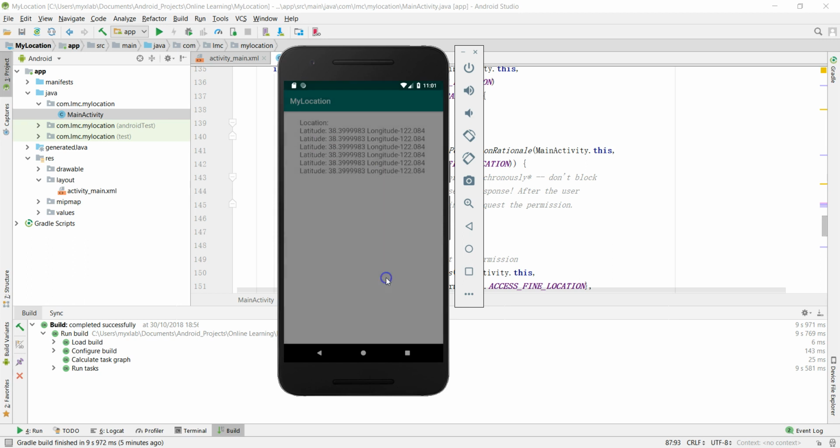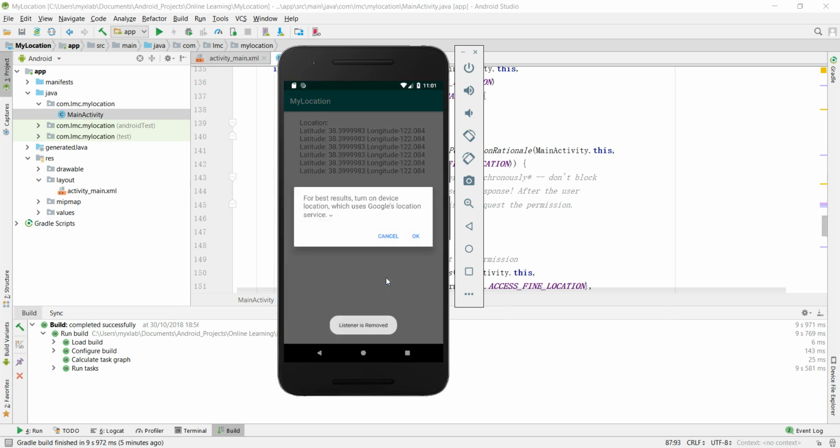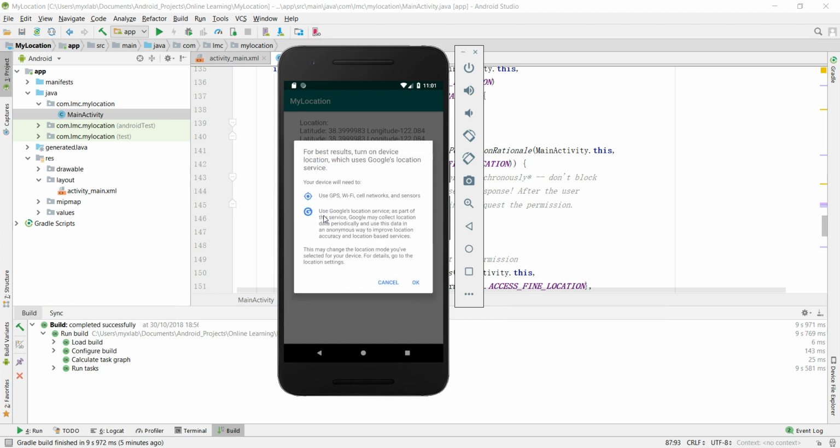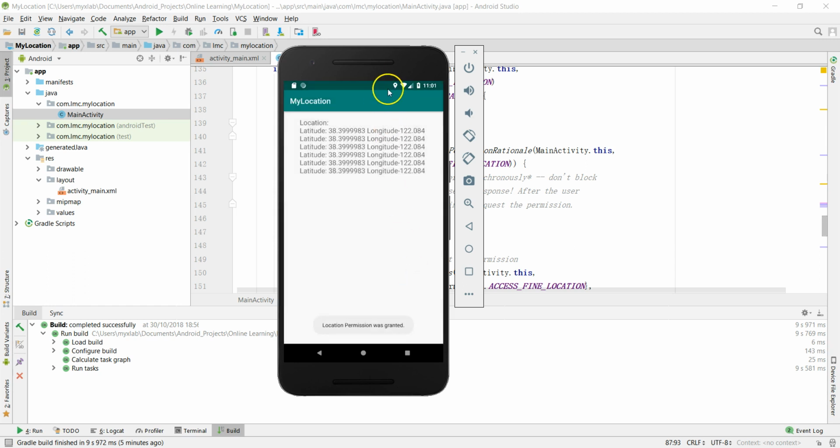If you click cancel, this means the location setting hasn't been turned on. They will keep asking the user to turn it on in order for the app to keep running. So after the user clicks OK, then you can see the location setting is turned on. Then you can see the location information is being updated.